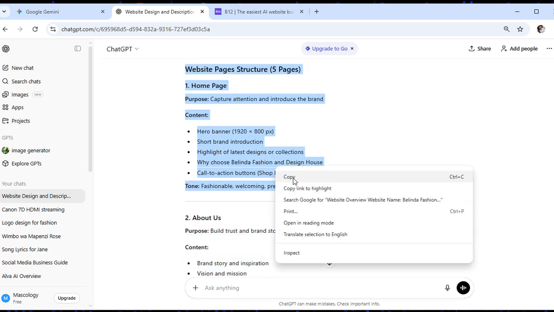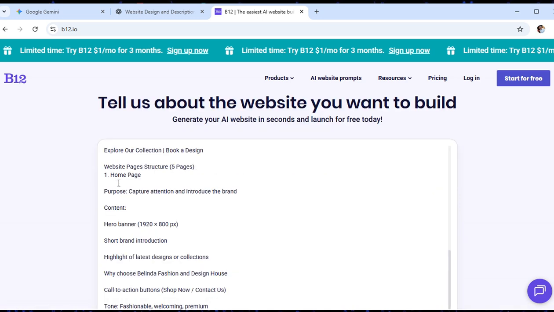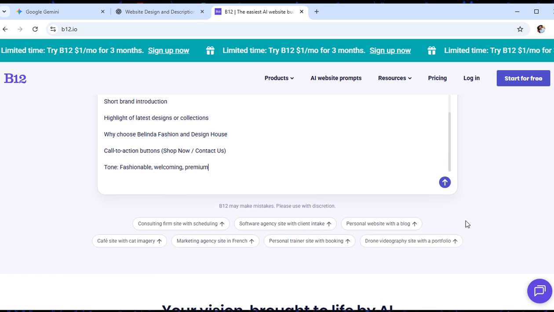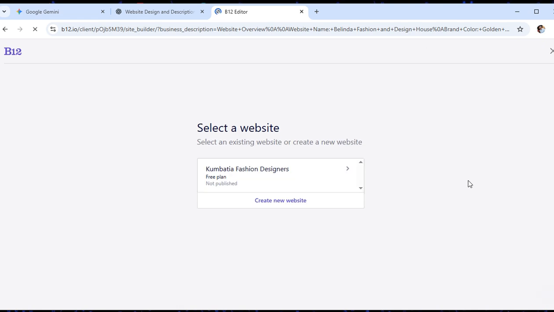Here. Copy it, take it to B12, paste it here. Inside here, paste the prompt here, Control V, and now after pasting the prompt, come here and generate. But after making this website, you can still edit your website. So I'm waiting for the website to come. It's generating the website. This is how you can make your website very fast. Look, this AI is called B12. It can help you make your website within a second.